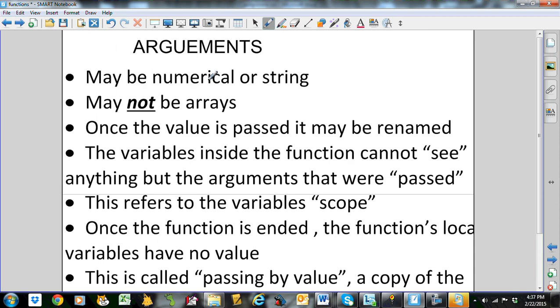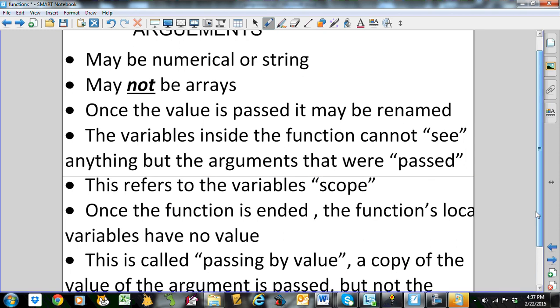Arguments can be numerical values or strings. They may not be arrays. We'll talk about arrays in a bit. Once the value is passed, it may be renamed. The variables inside the function cannot see anything but the arguments that were passed, and this refers to the variable's scope. That's the word we use for that. Once the function is ended, the function's local variables have no value, like the variable index in the previous example.